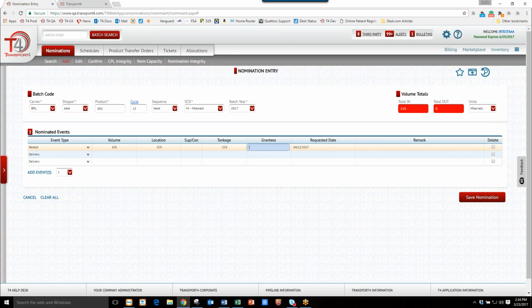The next field is new, and this is the grantee field. What it does is allow you to issue third-party grants right here from the nom screen. So if I want to grant this to BBB and Exxon and US Oil, I can simply do that by putting in the code, comma, etc. If I want to leave a remark to the scheduler I can, and then from here I'm going to keep going down the line.